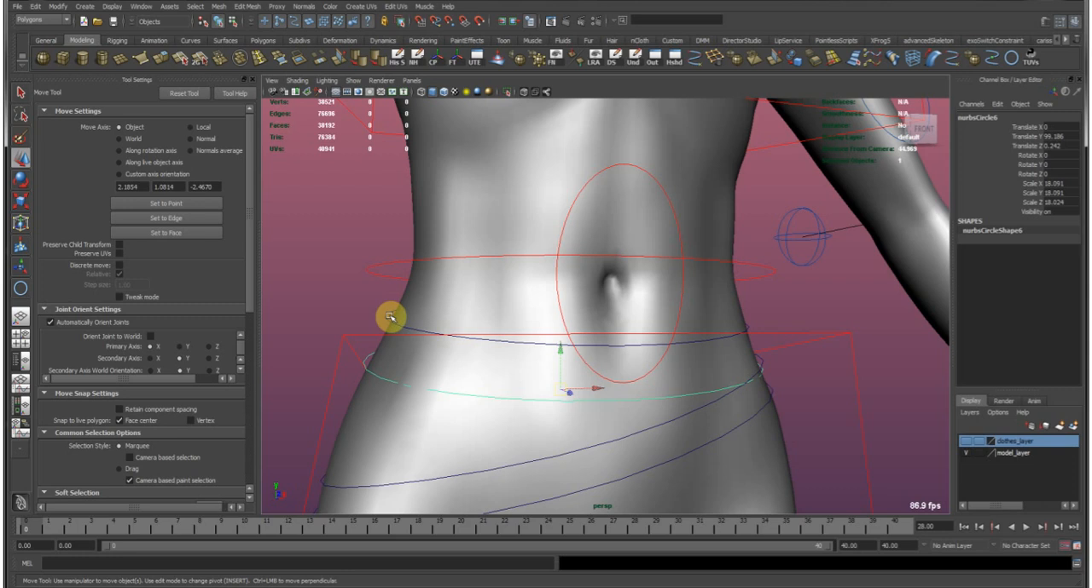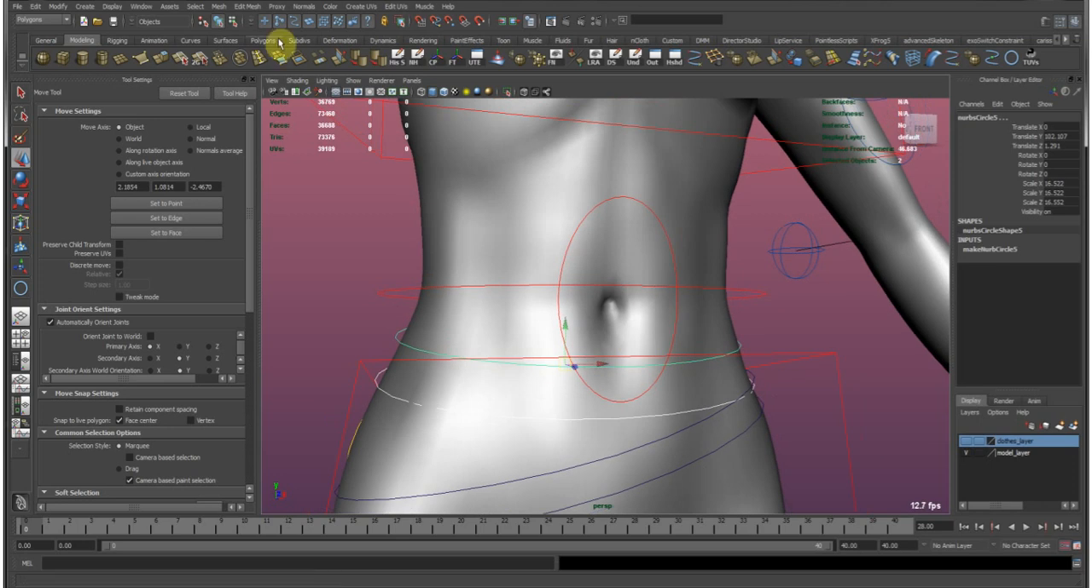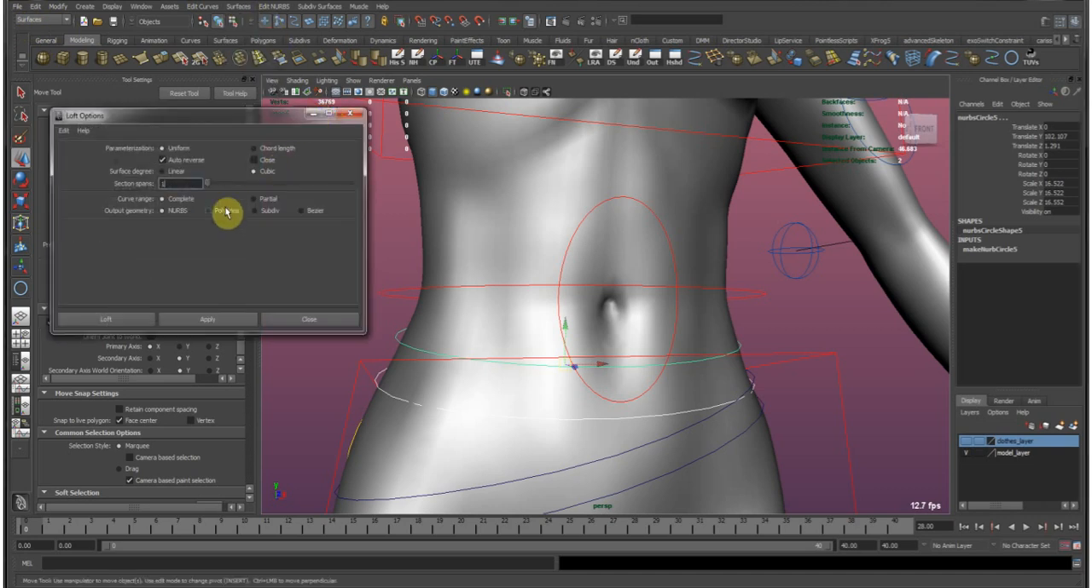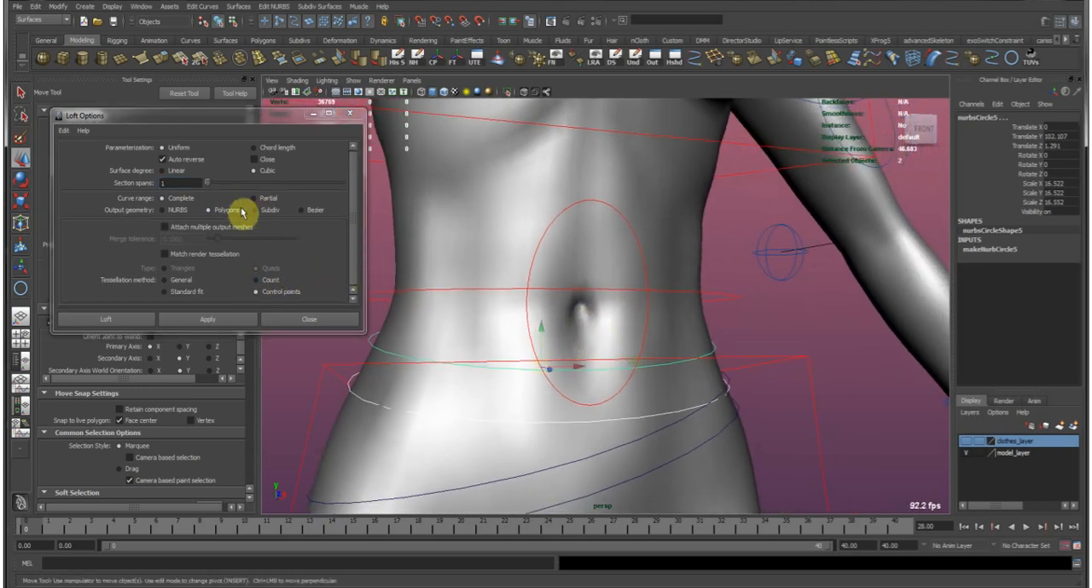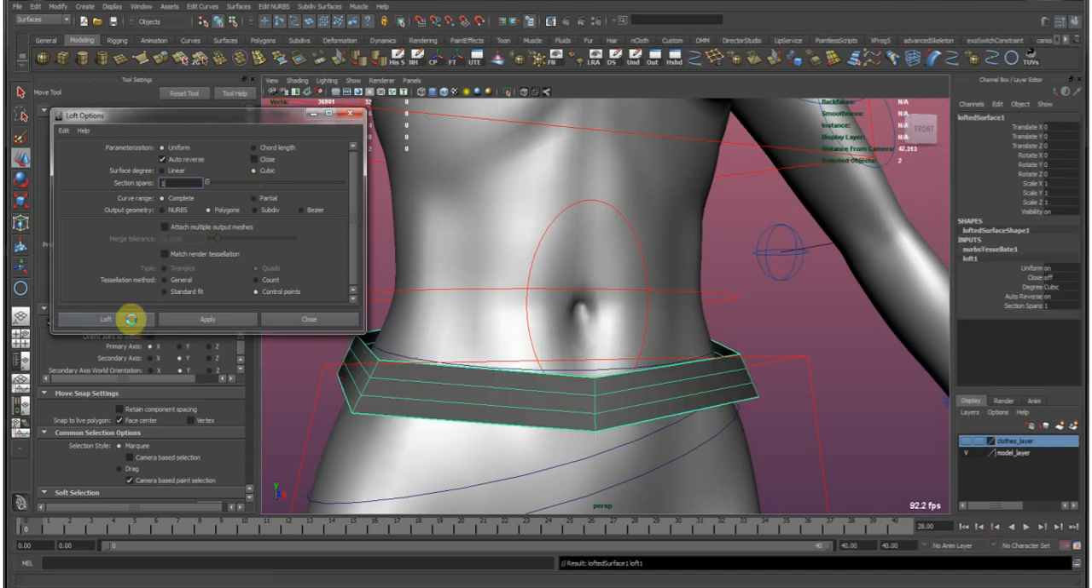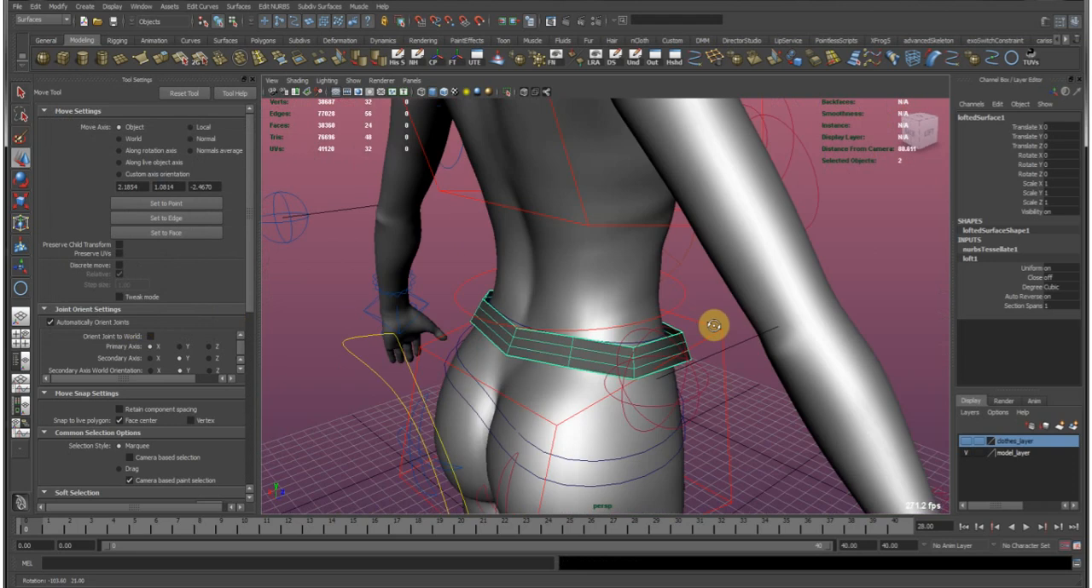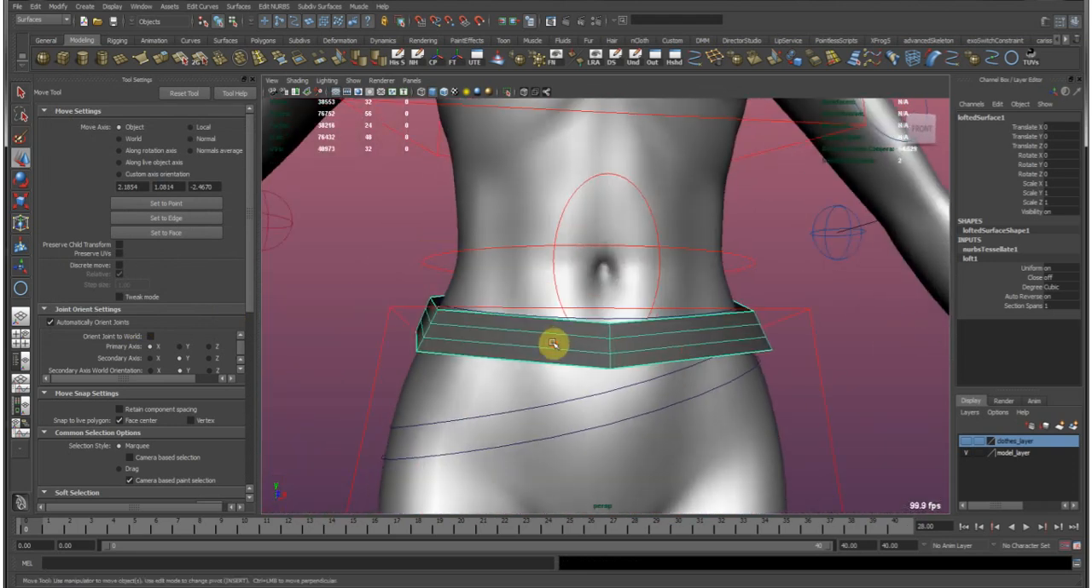What I want to do now is I want to loft these two circles. So let's hit F4 to go to the surfaces menu, go to surfaces, loft options. I love to work with polygons and control points. This is the easiest setup. And yeah, that's it. Let's hit loft. And you see, it lofted for us.